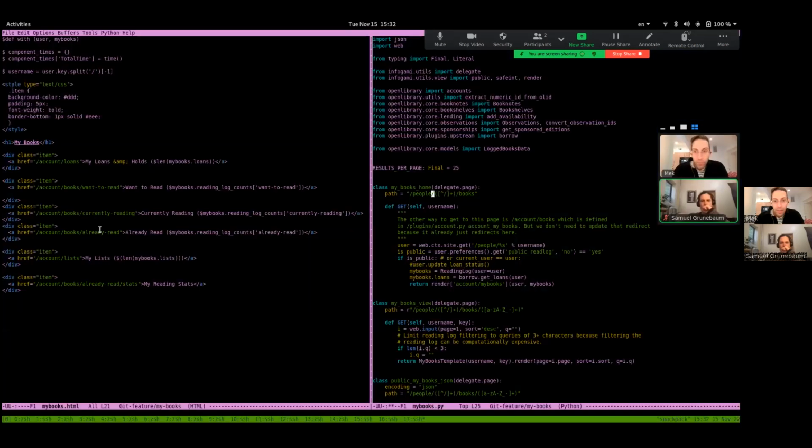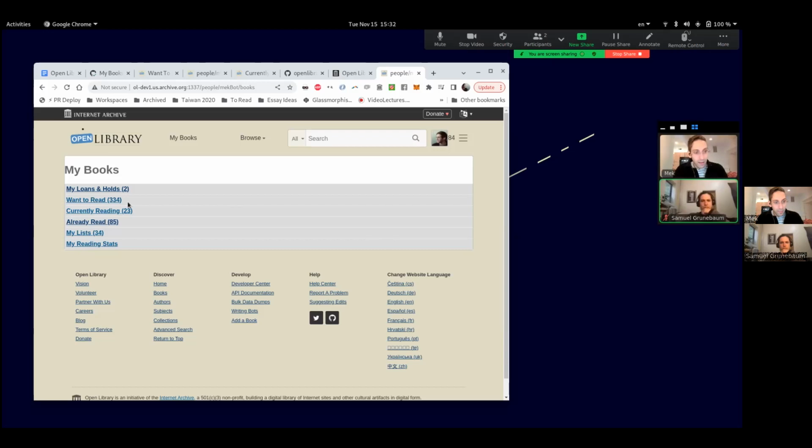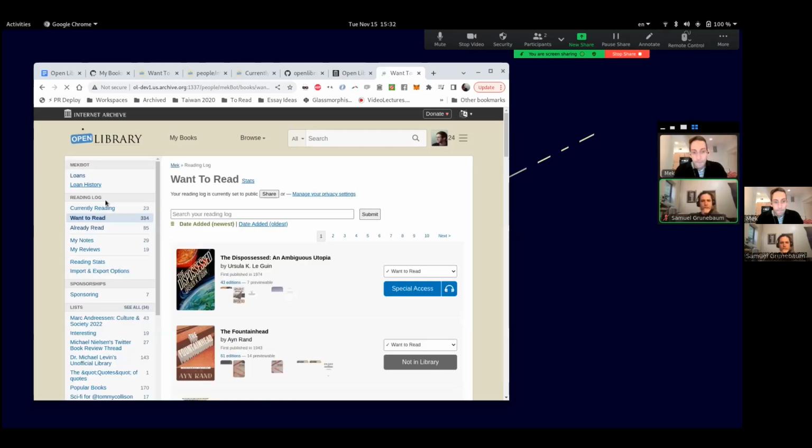So the last thing that we can ask is, how do we update our templates so that this page right here looks more like the want to read page, which has a pattern of left sidebar and then right content.